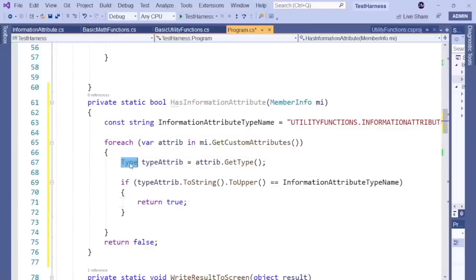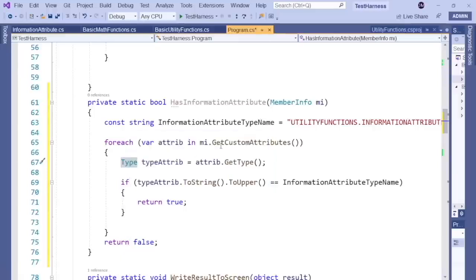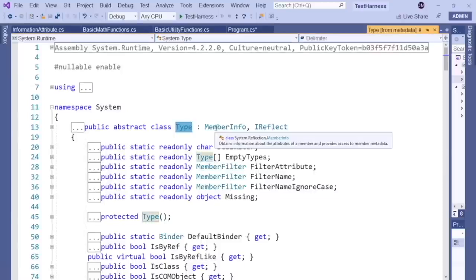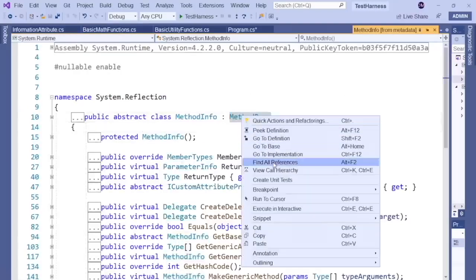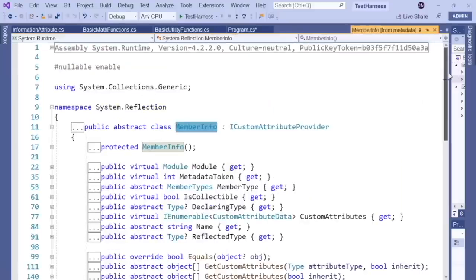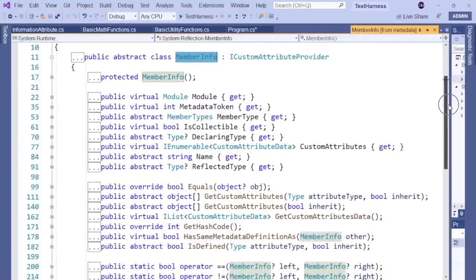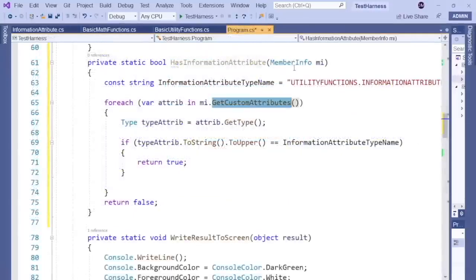If we right-click the text in our code editor representing the Type class and select Go to Definition, we can see that the Type class inherits from the MemberInfo class. If we do the same thing against the MethodInfo class, we can see that it also inherits from the MemberInfo class. If we look at the MemberInfo class definition, we can see that it contains a method named GetCustomAttributes, and this is the method we need to use to check if the relevant program element is decorated with the information attribute, custom attribute.